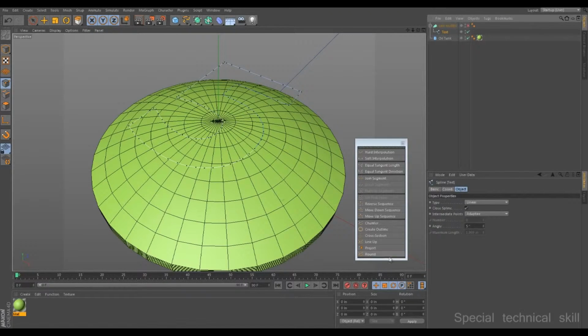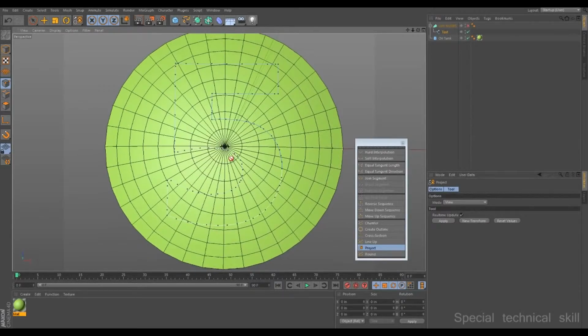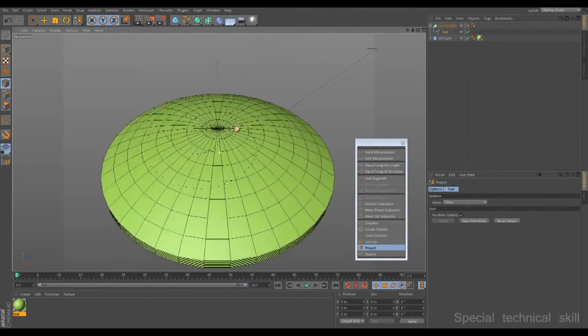So I'm going to delete the first text object, and on the second text object, with all or none of the points selected, I'm going to choose project, and I'm just going to use the view option in this case. So I want to make sure I'm looking at it at the right angle, and then I just press apply. And we can see that all of the points are now sticking to the surface.